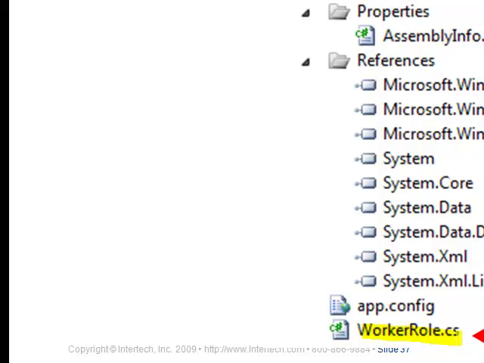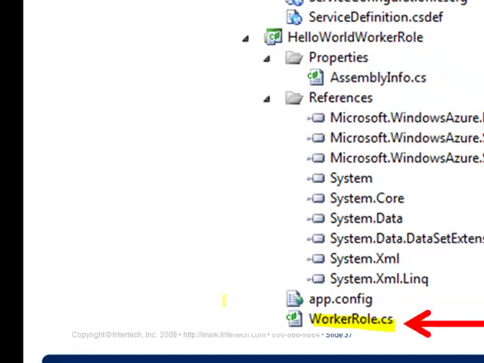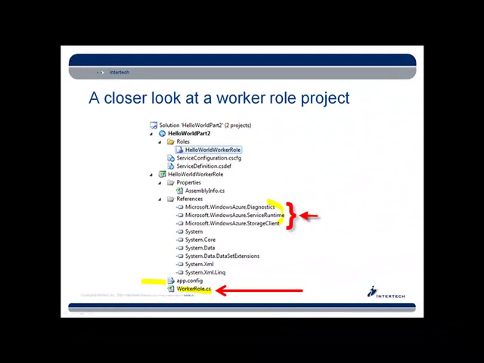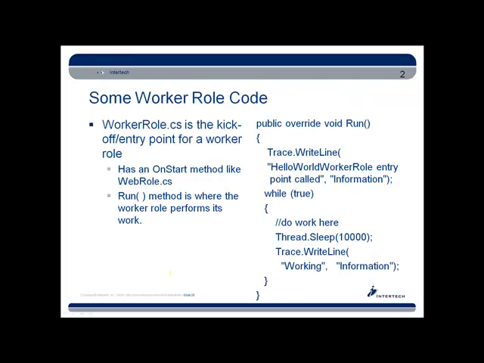Oh, by the way, for those of you familiar with doing things like WCF work, you'll notice an app config file very similar to those types of projects. Inside the worker role CS file, this is the kickoff or entry point for a worker role. The onStart method of a worker role project is just like the onStart method of a web role. It allows us to initialize that role and get anything started that we need to before the worker actually kicks off.